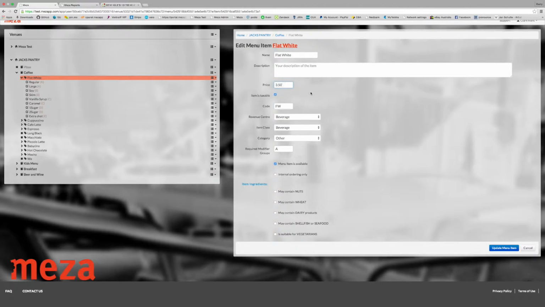Item is taxable. That just basically means that it apportions a part of that price and works out what the GST on that is. You can also choose to have a code in there as well. The system does often generate it automatically, but you can choose to have your own. So it's FW, flat white. It's not really necessary, but it is there if you need it.